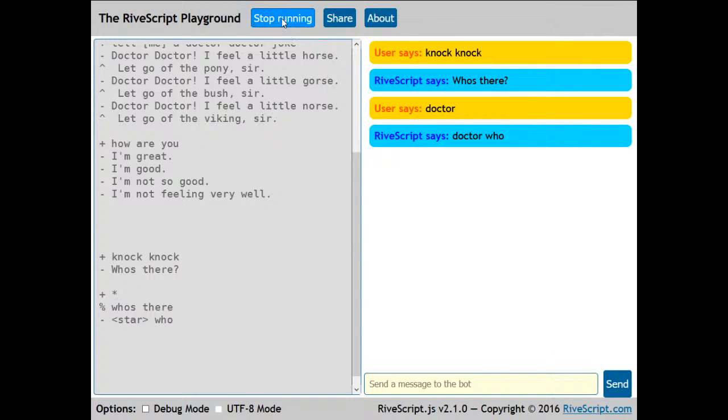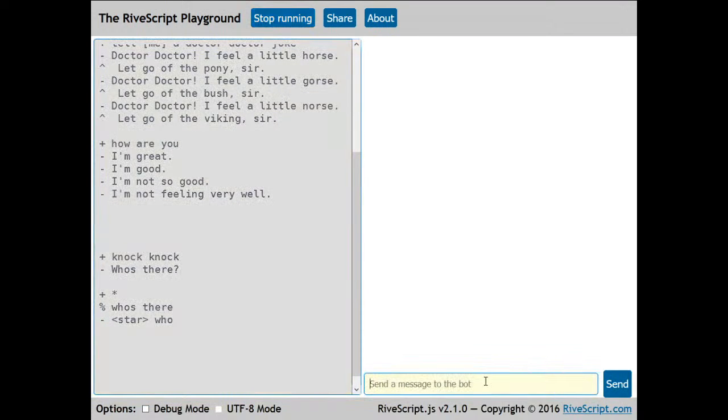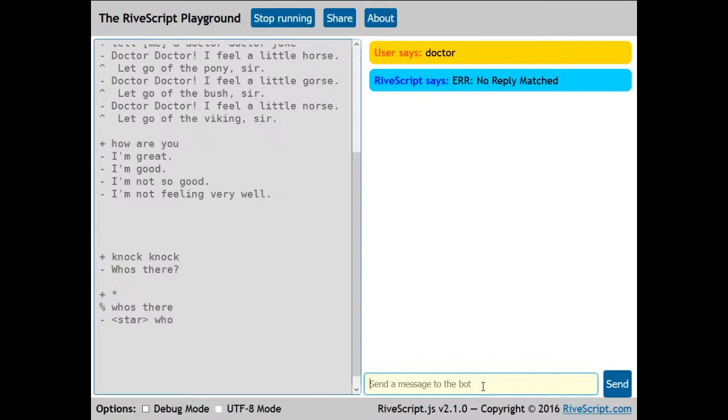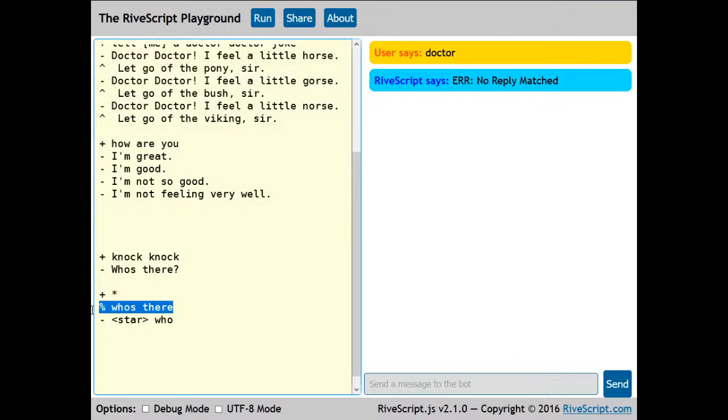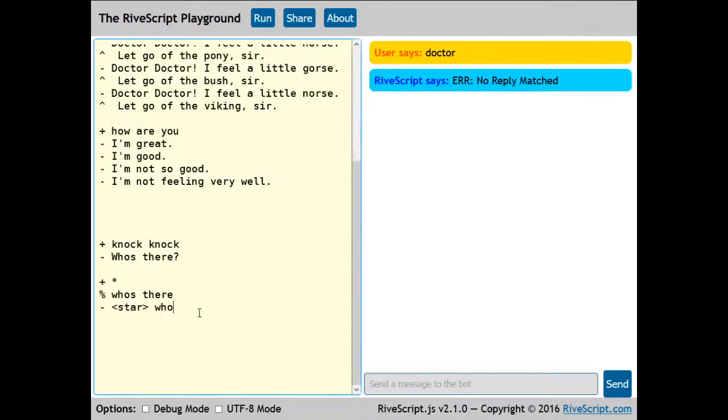But if I rerun this and I were to type Doctor now, it says no reply matched, and that's because RiveBot hasn't said who's there first. And that's basically how we get to do things a little bit more sequenced in order. So we got that part.